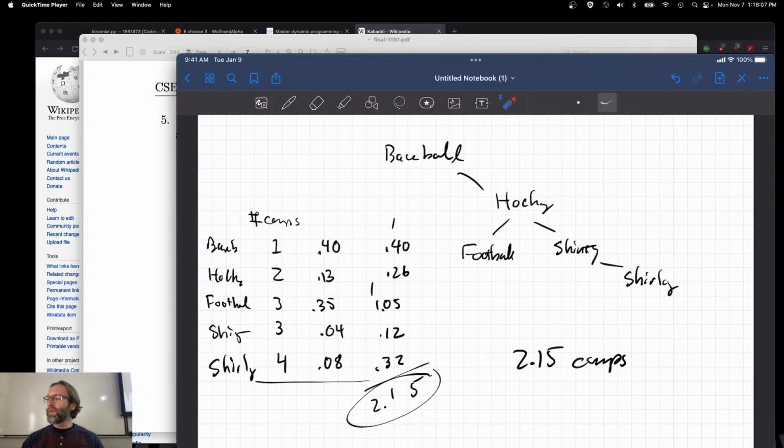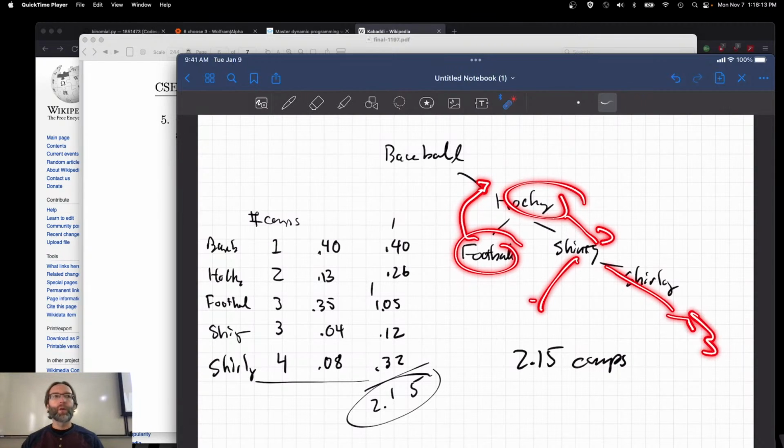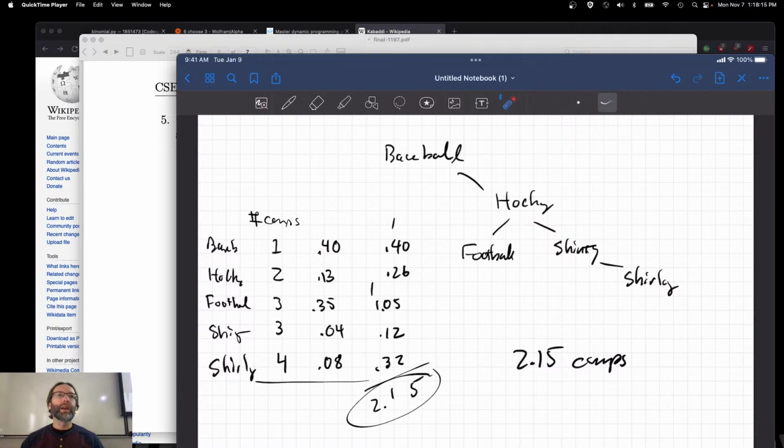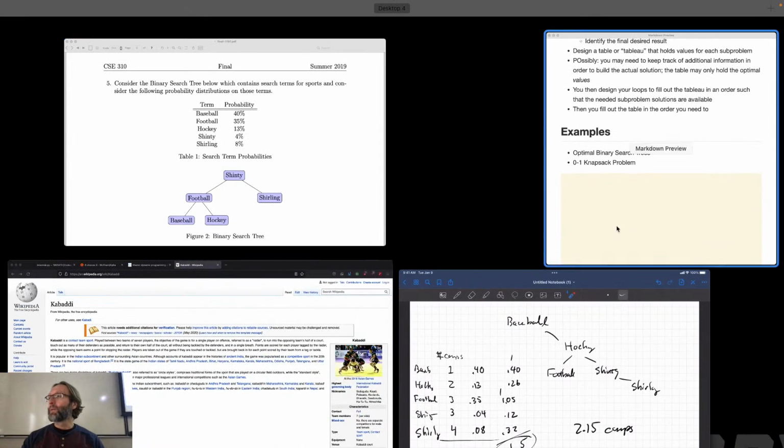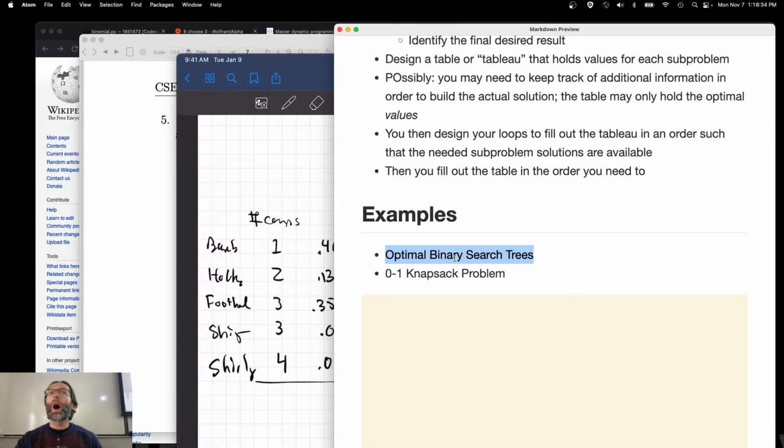What if we make it even deeper and put football up here, forcing hockey to come down here, shinty and shirling then go down even further? In other words, we end up making this into a linked list instead of a tree, right? Would it be better if you had football and hockey both at the same level? Maybe, right? I don't know what the optimal solution is here. That is where we use dynamic programming to compute the optimal binary search tree, okay?